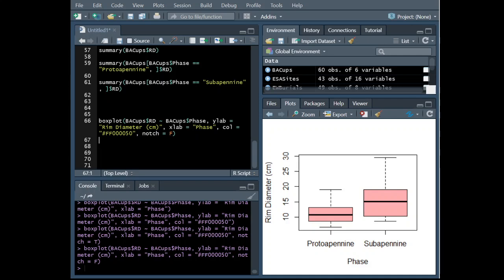And so if you're going to use a box plot, and there are some that argue that you shouldn't, but if you do use them, because they are still common, what I would recommend doing is using the points function to supplement the box plot and actually add the data points themselves. So if I were to say points BA cups RD as a function of BA cups phase, let's say PCH the point type. Let's make it 16 because that's my personal favorite. And let's set the color equal to a sort of transparent gray. 50% transparent black, I should say.